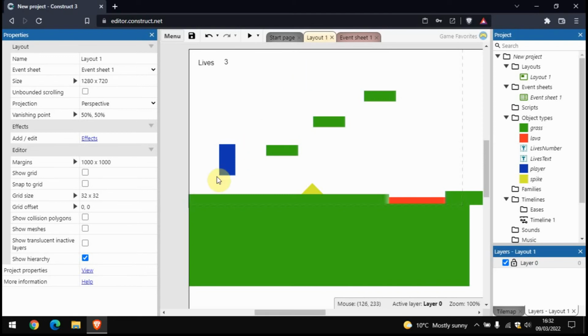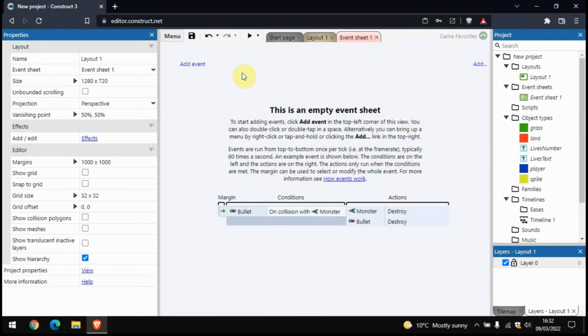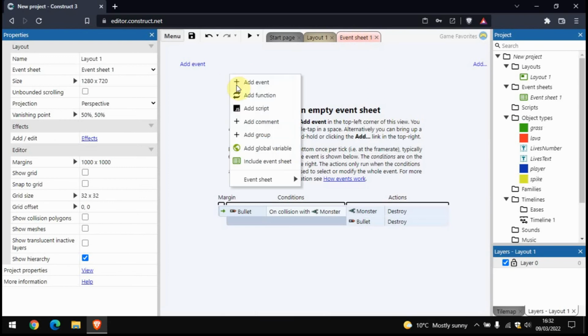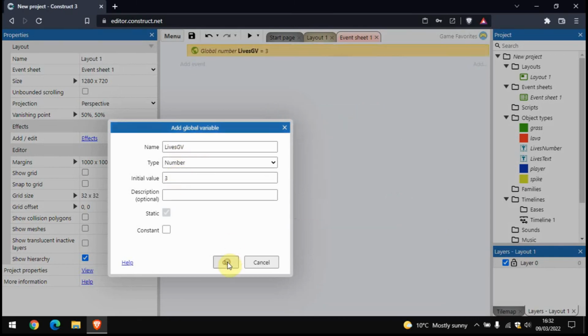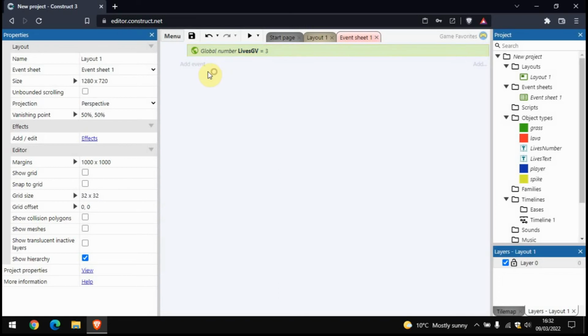So what I want to show happening is the player will run across here, lose a life on the spike, and this should hopefully go down. Obviously we need to set it up into the event sheet, so let's go over there now. So right click, add global variable. I'm going to call it lives GV, something I like to do, GV for global variable. And I'm going to give the initial value a 3 because we want to have 3 lives.